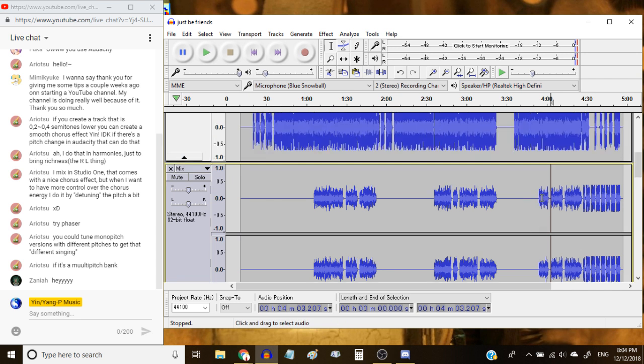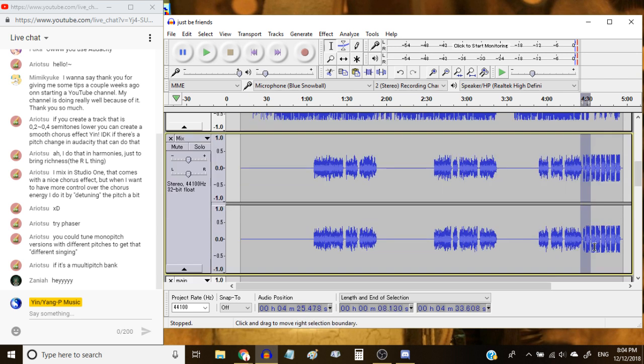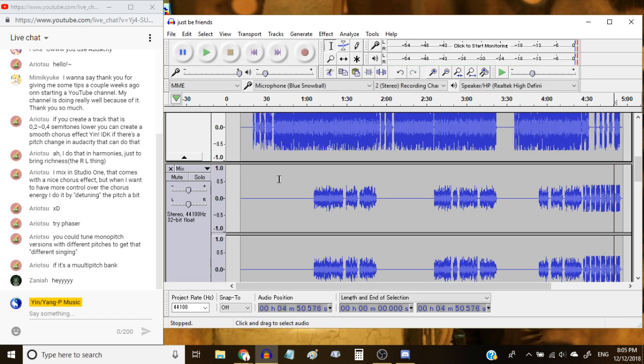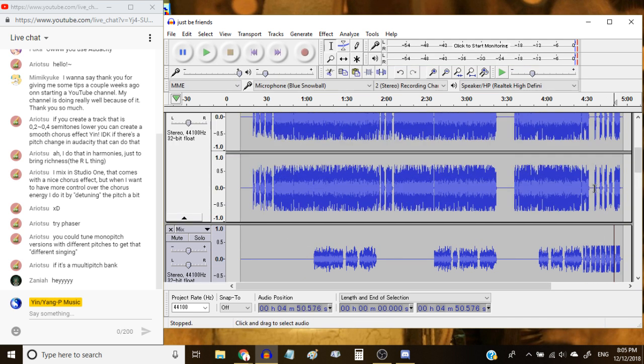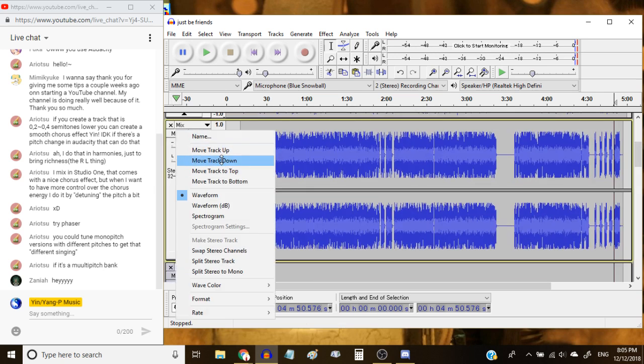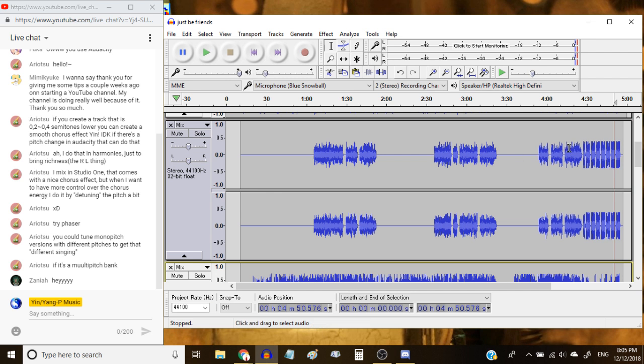And then the other thing I want to do is to make sure that this part in the backing vocal doesn't get out of control. Right, so you can kind of notice how it gets way too loud at the parts where the main vocal comes back in. So I'm actually going to move this track down. Going to select this end part here.